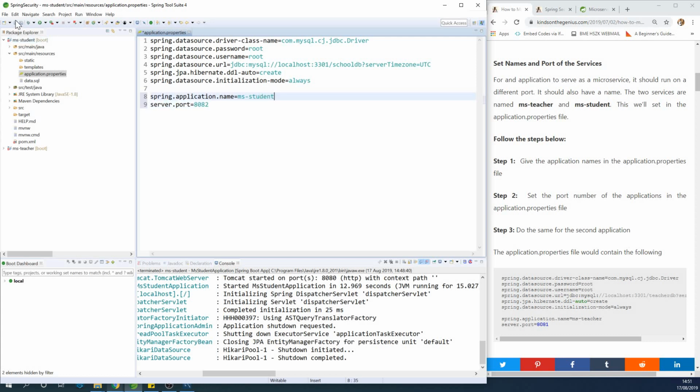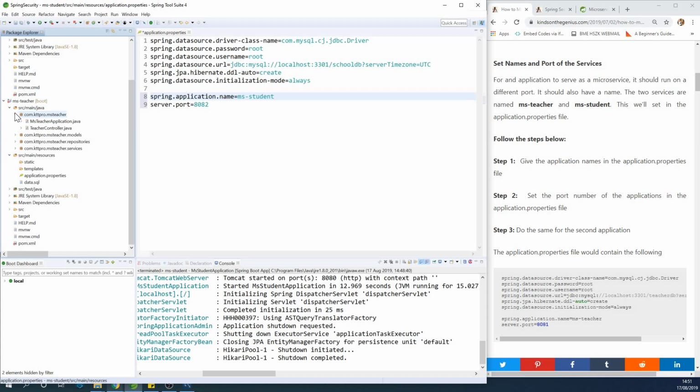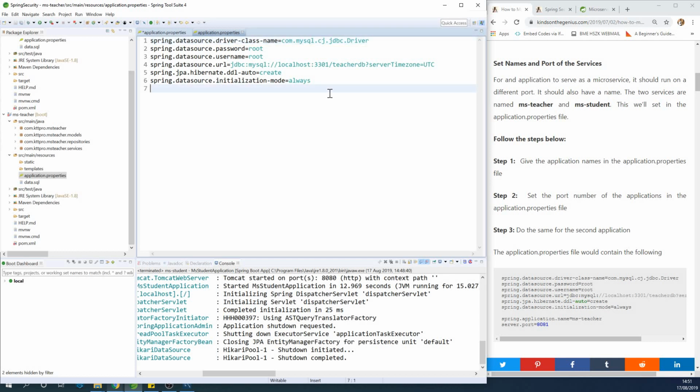All right, so this is MS student running at 8082, and let's go to teacher. This is the teacher's microservice. But now they are not microservices, they are just applications that we just create. So I'm going to come here, and this is MS teacher, and it runs at 8081. That is the first thing we are going to do. And now if you run these 2 applications, they are going to run concurrently.